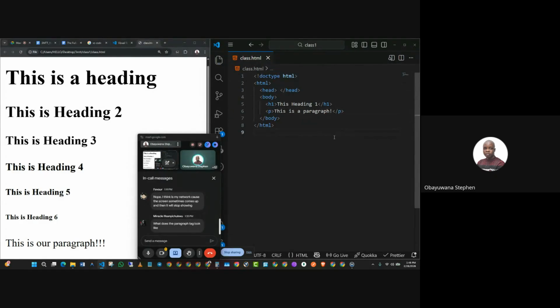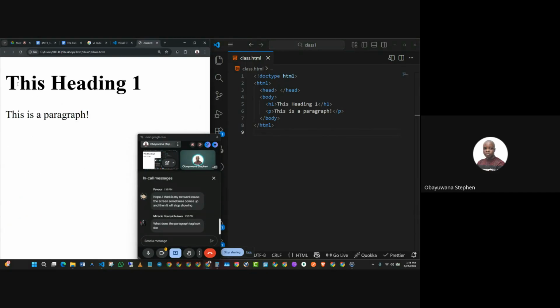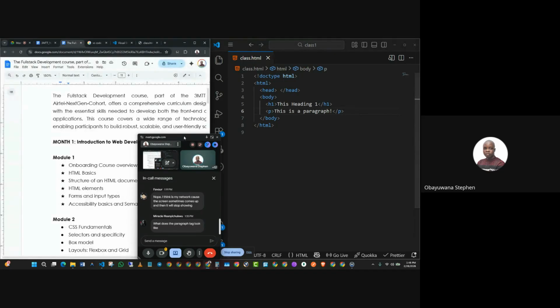So after creating your documents, after editing your documents, you need to save before you are able to preview your change. So you can see it now. This is our heading 1, and this is the paragraph. Okay. So let's go back.